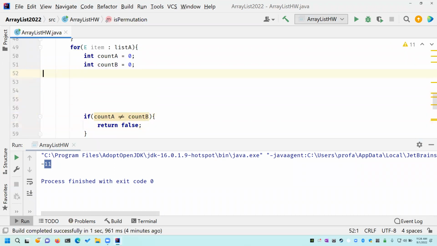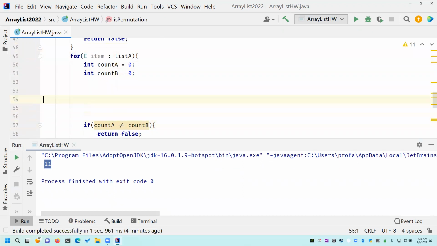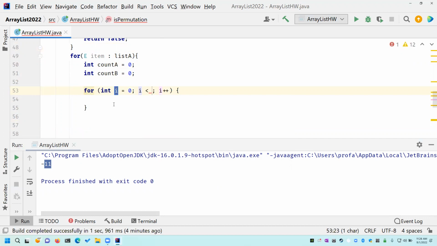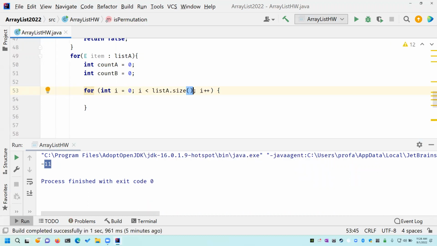So to count the number of times an item appears in list A is fairly simple. Here's another kind of autocomplete that happens in this. I type for i and hit tab. It writes most of the for loop for me: for int i equals 0, i is less than, what do you want, and then i++, which is the most common for loop that you want. In this case, I'm going to say list A dot size.